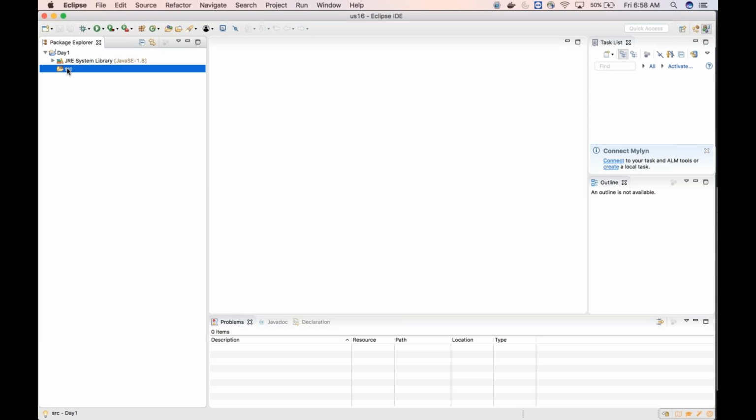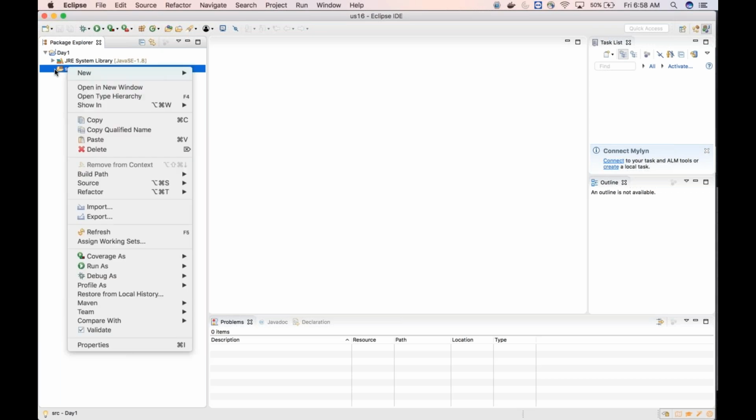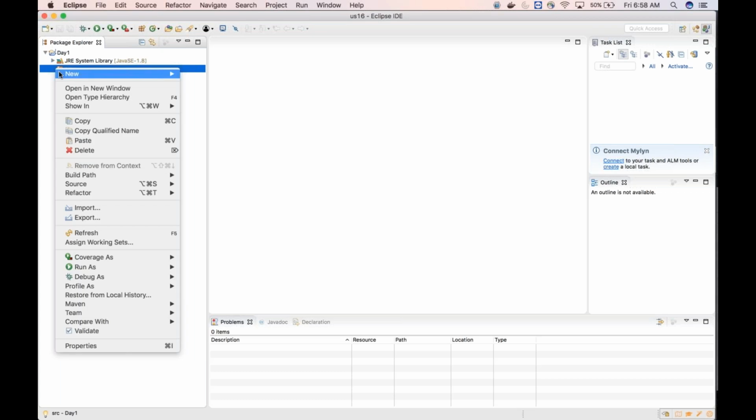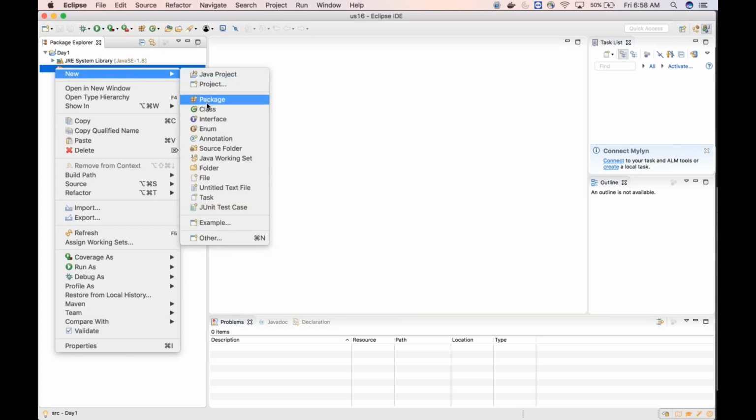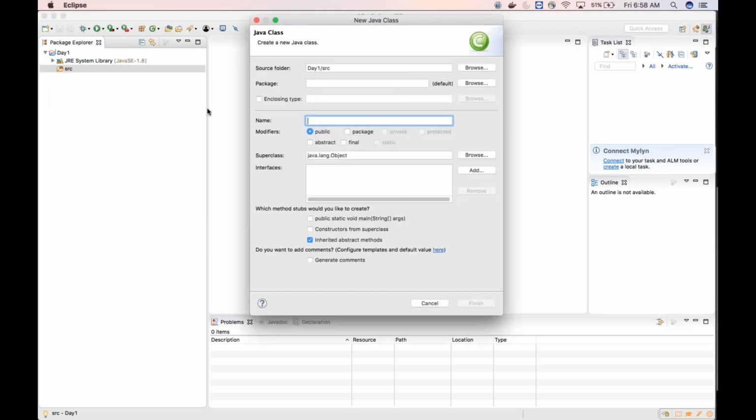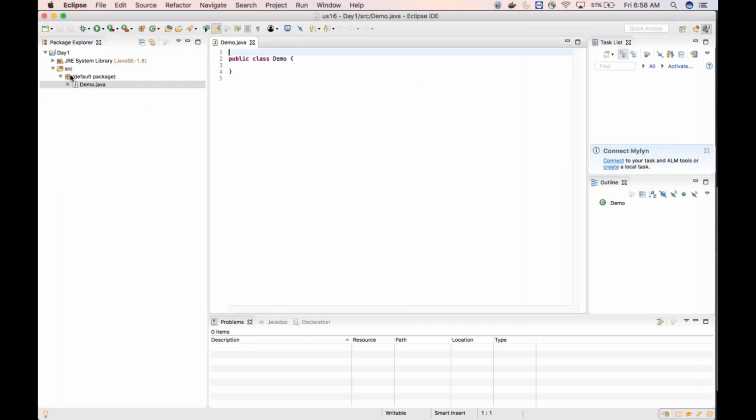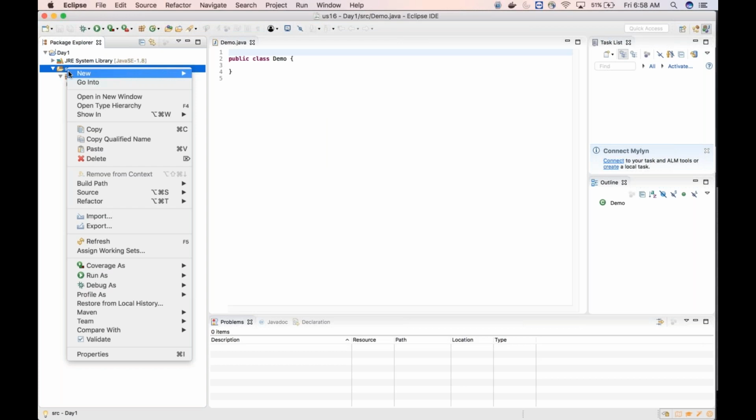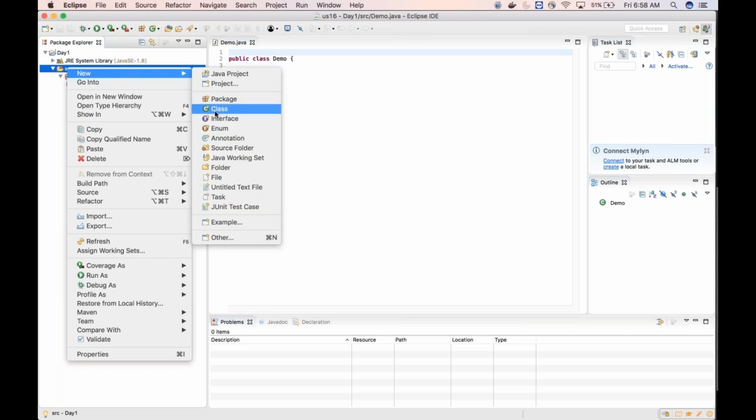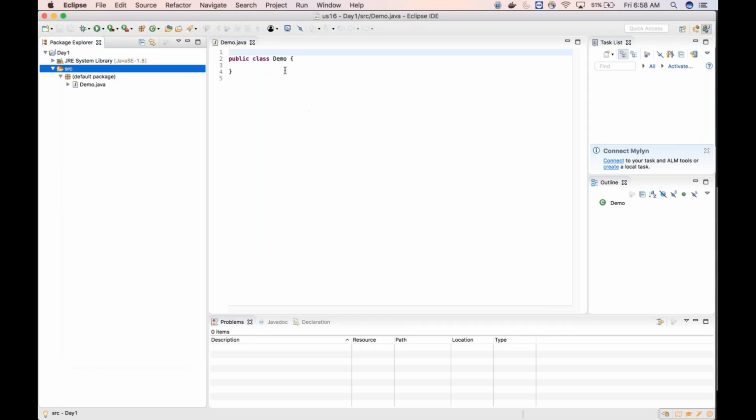So right click on the SRC folder. Right click on SRC folder. Then click on new and select class. And give the class name as demo and click on finish. You should right click on the SRC folder. Again, I'm telling, right click on the SRC folder, go to new and select class and give the class name.